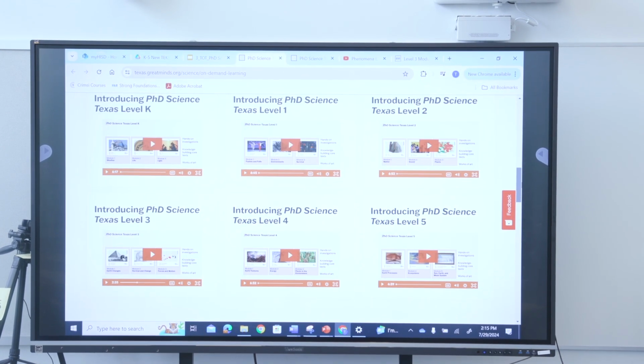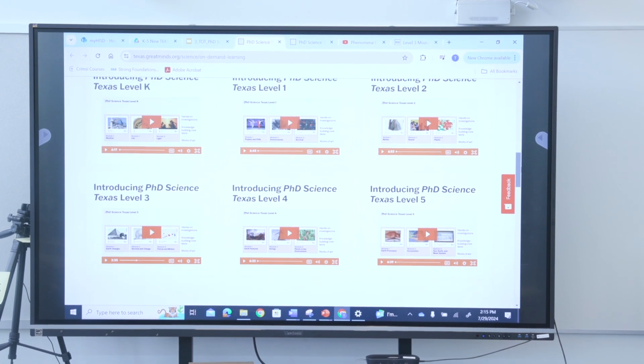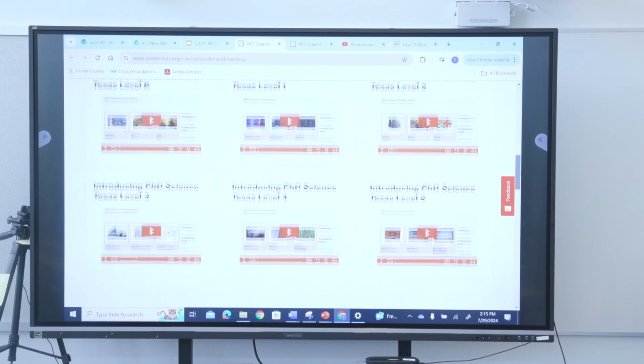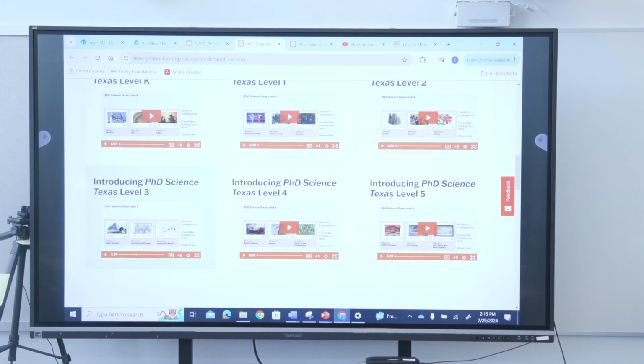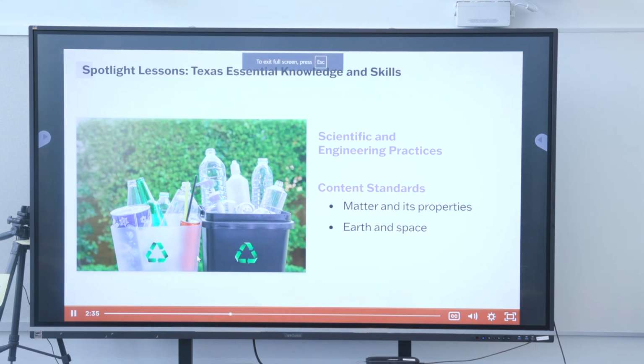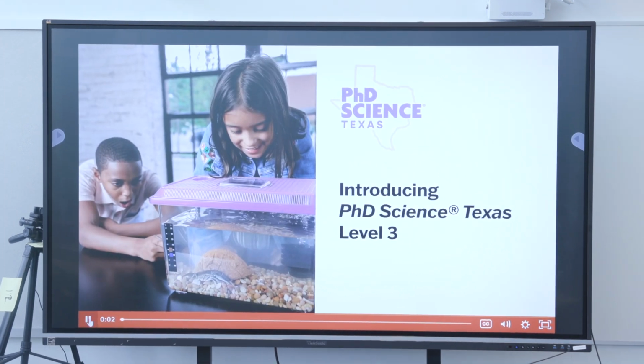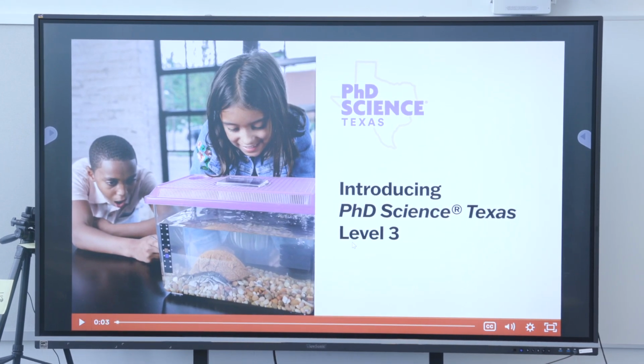And as you go to this site, you see that there is an introducing PhD Science to each grade level. So this could be an opportunity for teachers to highlight the specific grade level that they're focusing on, and it gives them an idea of that particular module. So we'll take PhD Science Texas for Level 3.